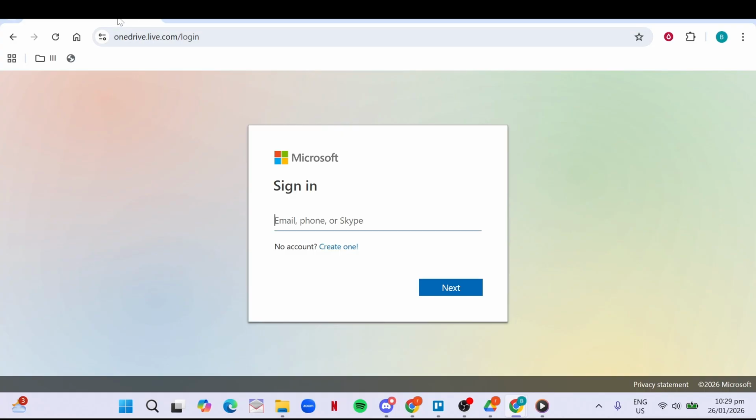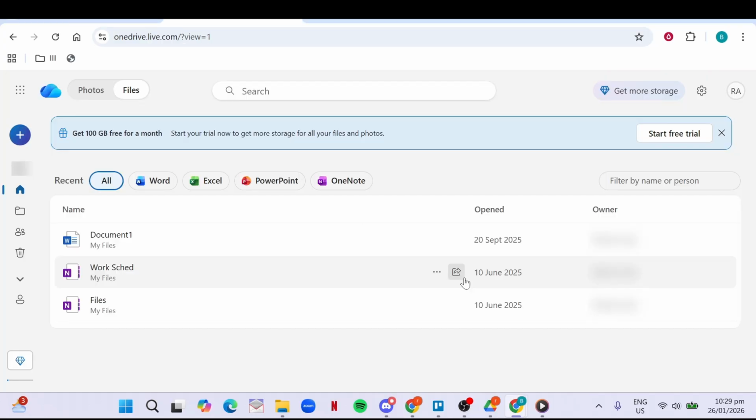Start by opening your preferred web browser and searching for OneDrive. Click the official Microsoft OneDrive result to open the site. When you reach the sign-in page, type the email address associated with your OneDrive account, then click Next to sign in. Follow the prompts until you're in your OneDrive homepage.